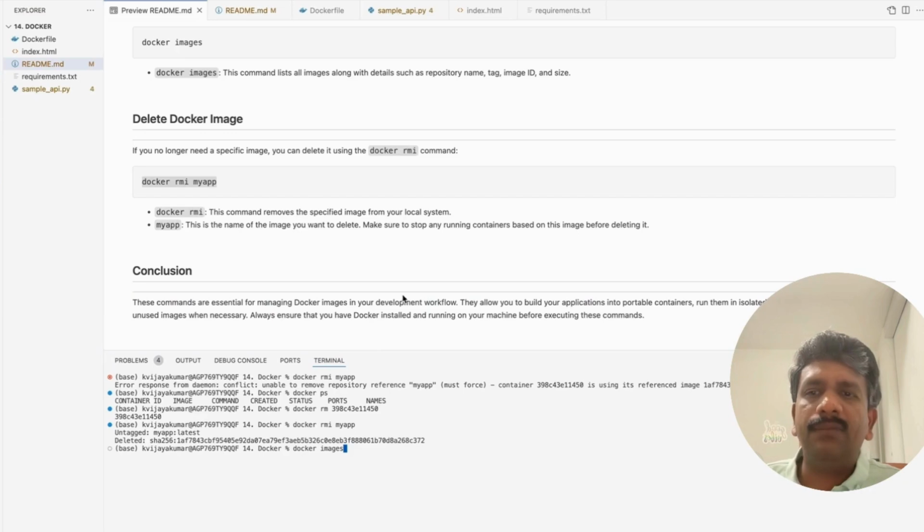So this is the very fundamental of Docker. In the next video we will see how we use this Docker image to deploy the application in Azure Kubernetes.